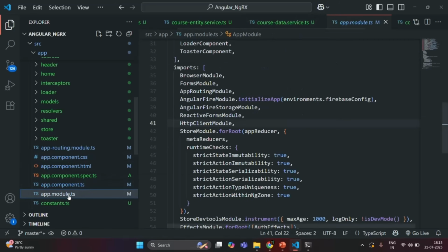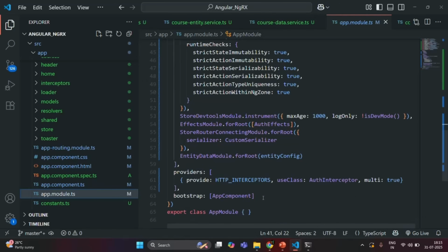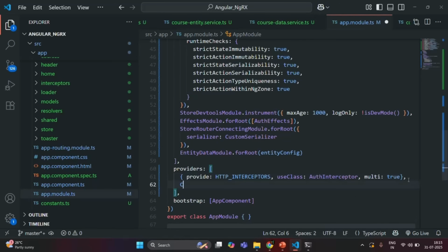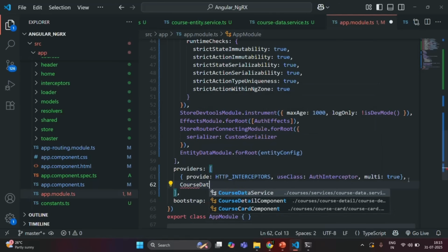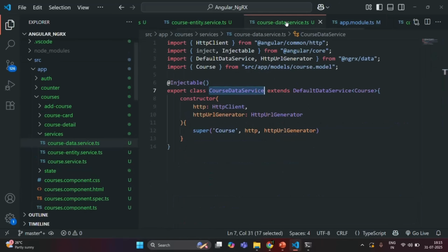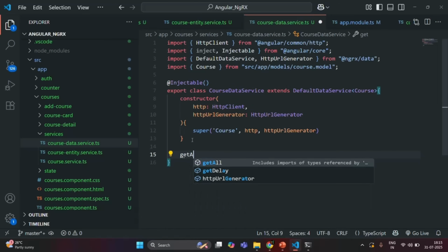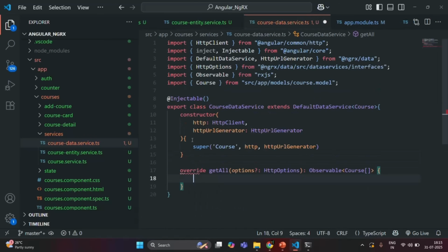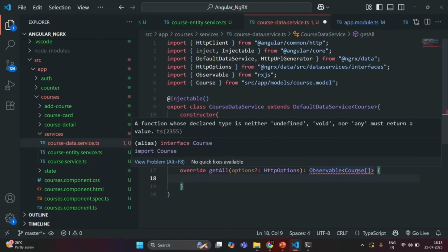So let's go to app.module.ts. In there, let's go to the providers array, and there let's provide our course data service. Okay, then we also need to do some more configuration that I will show you in a bit. But before that, let's try to override the getAll method here. So here I'm going to create the getAll method. Basically this is the method which we want to override, and it should return us an observable of Course.